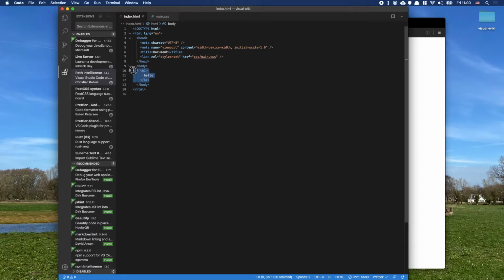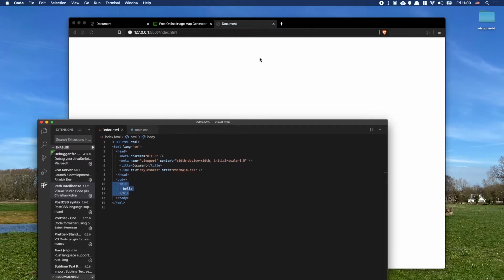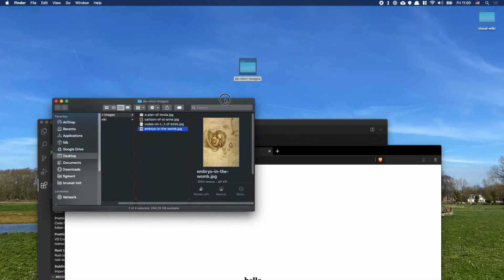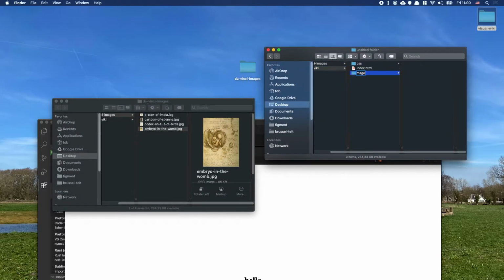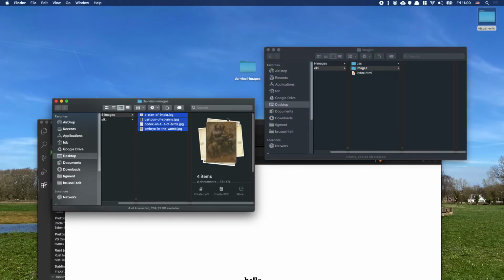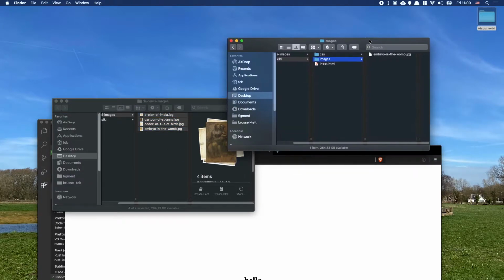Okay, but obviously we want to replace this with our image. So we'll go here to our Finder, and again, these are our images. So we're going to go to our Visual Wiki, create a new folder called Images, and then basically copy these images into that folder so that they're available here.